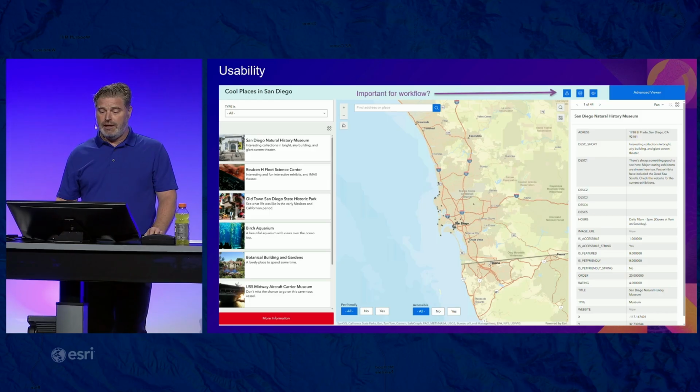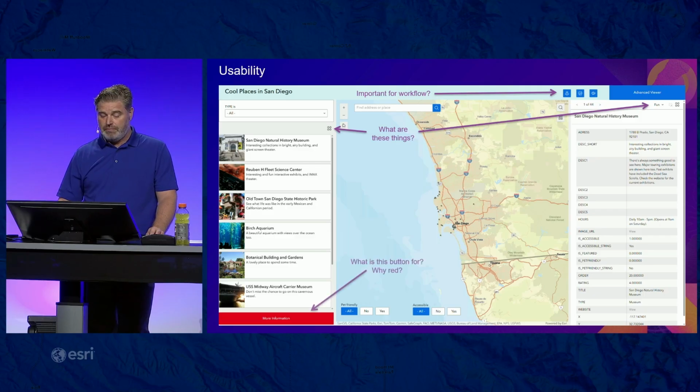In terms of usability, those buttons that are kind of hidden over there, are they important? This near me? What are those things here? Do we need them? Can we get rid of them? What is this button for? More information. Why is it red? It shouts at me, click me and I'm going to leave the application. And then all those fields in the details. I think we can do better, right?